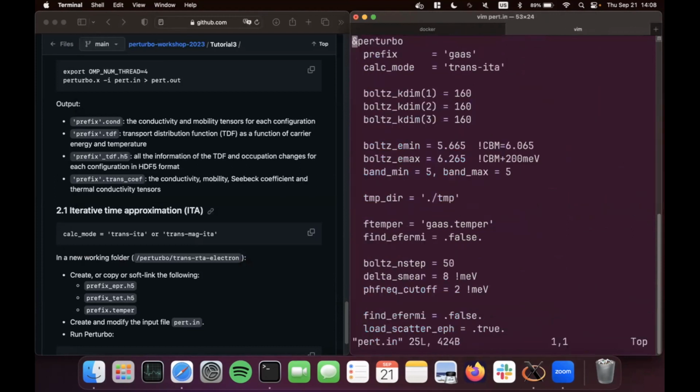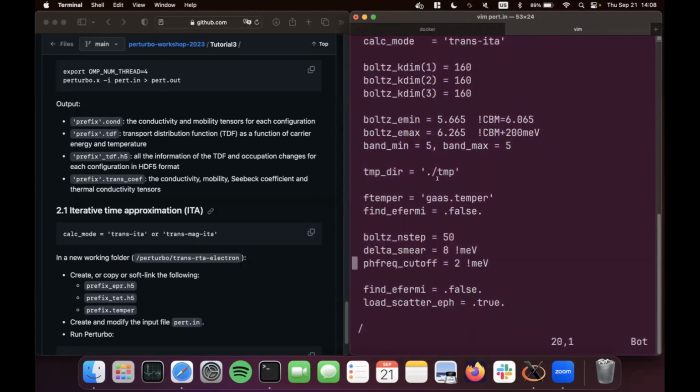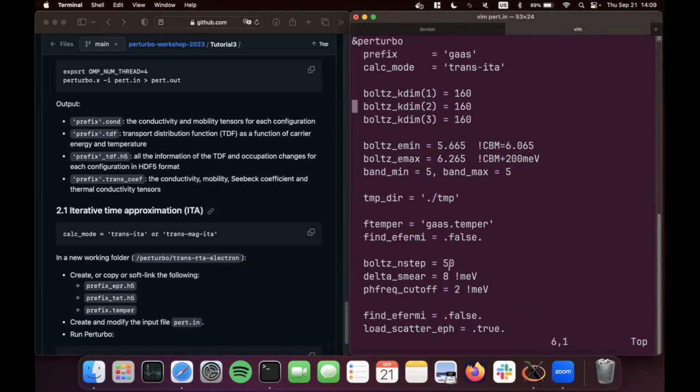Here's our input. In ITA, you have to specify a little bit more parameters. I don't specify the Bose... oh, here I have it. The Bose end step here is 50, which means it will solve the linearized BTE iteratively, and it will stop at 50 iterations. And all the rest are the same except for temp here.